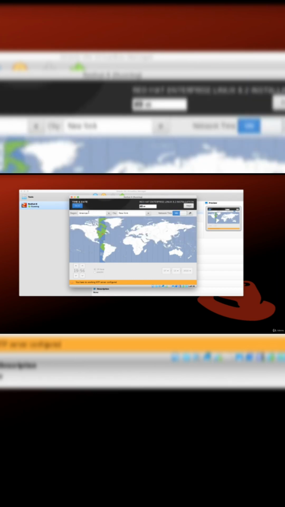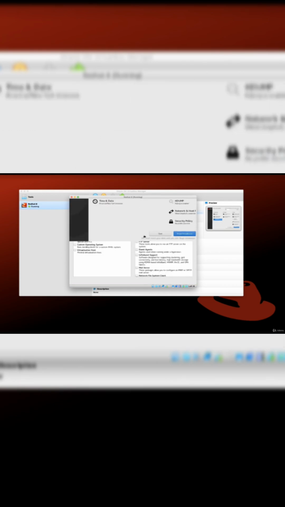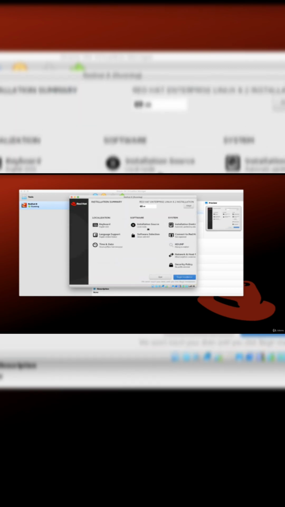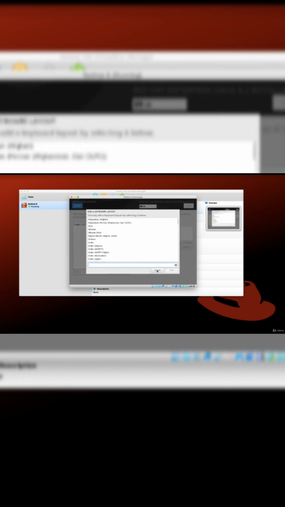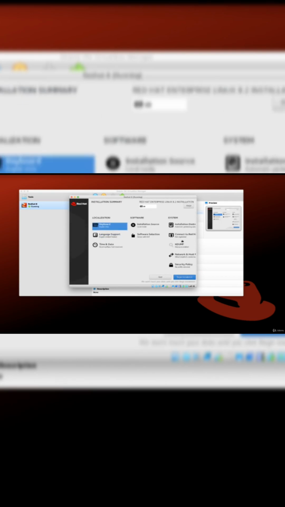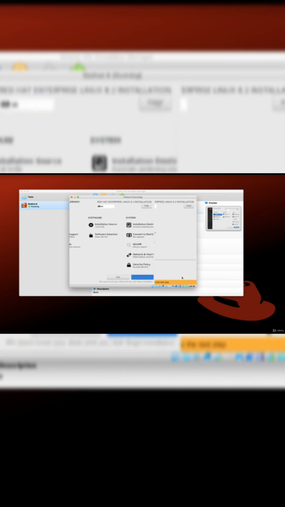It's up to you. I'm not going to change the time and the date here. If you would like to change it, you can change it from here. Done. And here the software selection. In this demo, we're going to install the server with GUI, so with the graphical user interface. It's good. So I'm going to hit done. And here, if you would like to add another language, you can add it from here. For example, here, add, and you can add whatever you would like. I'm not going to add anything. Done. I think we are good to go. So I'm going to hit begin installation.